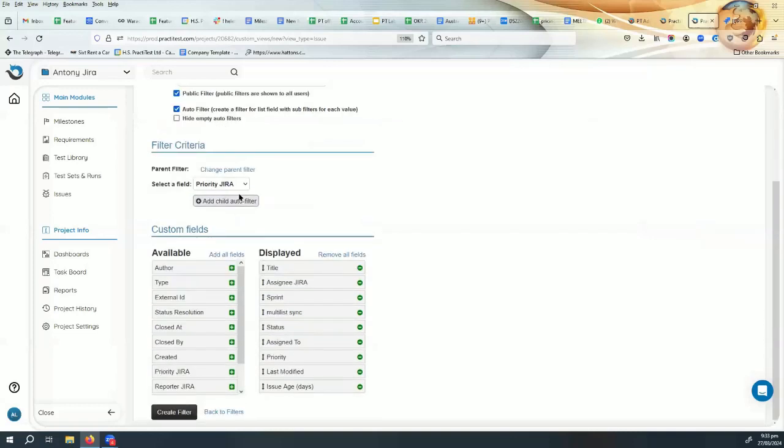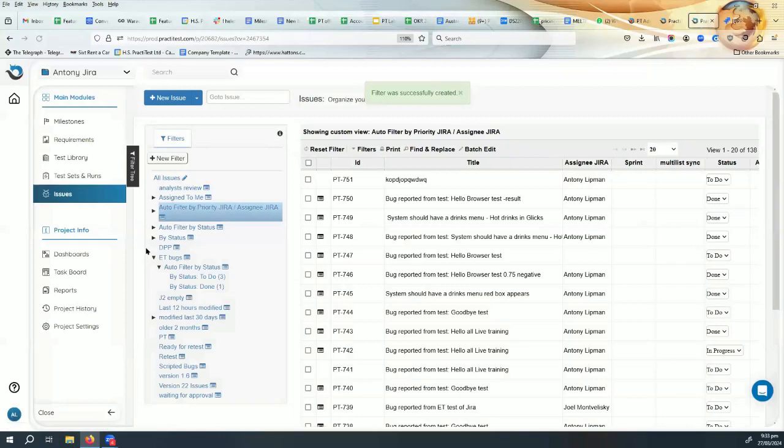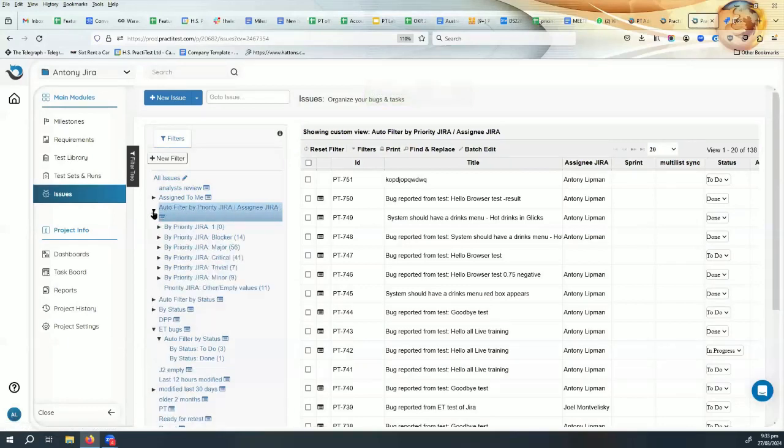And you see, I can do 2 levels of filter. So I can then select a child auto filter to show, for example, type. So I've got, no, that's probably not a good one because I'm not going to be using that. I can do it by assignee, let's say. So if I click select child auto filter here and then create the filter, you'll see here we've got auto filter by priority and assignee. So if we look over here, we've got priority Jira.